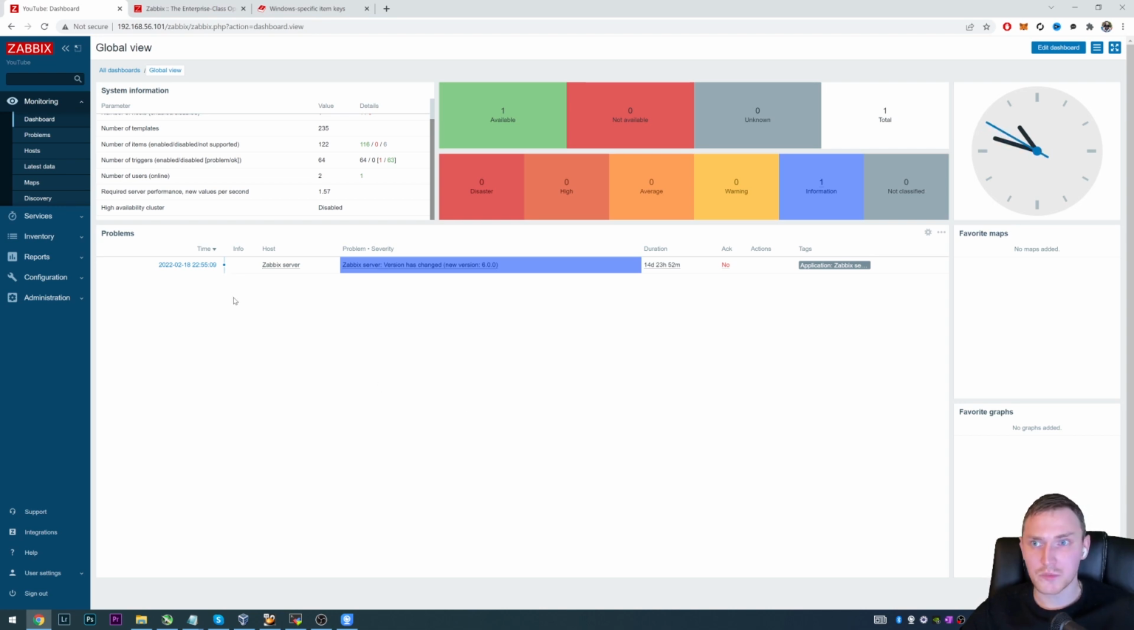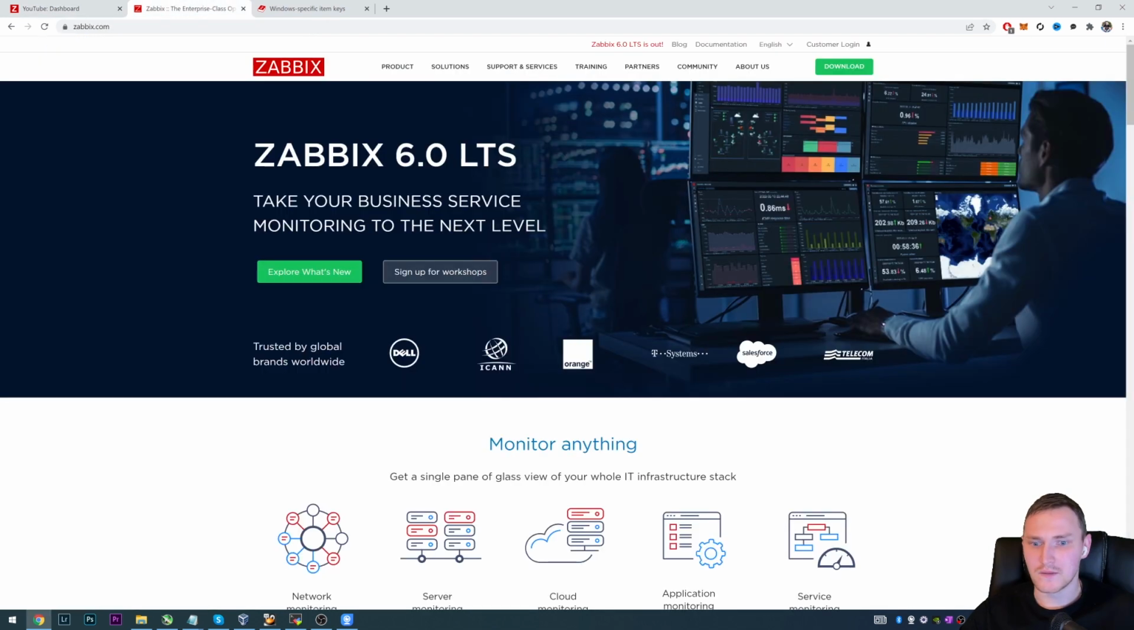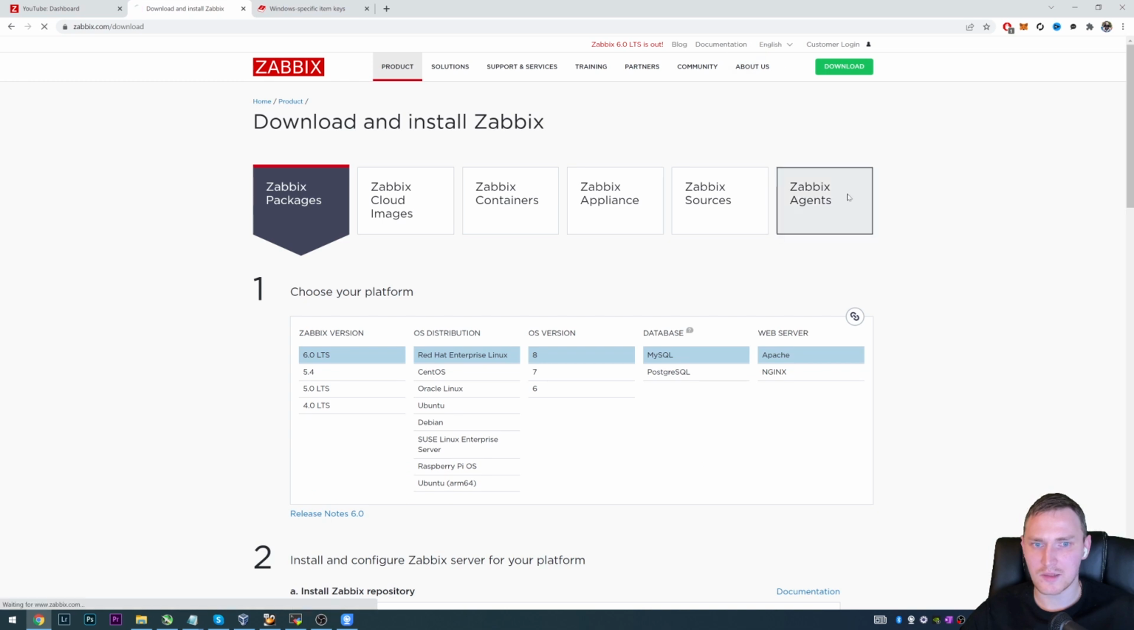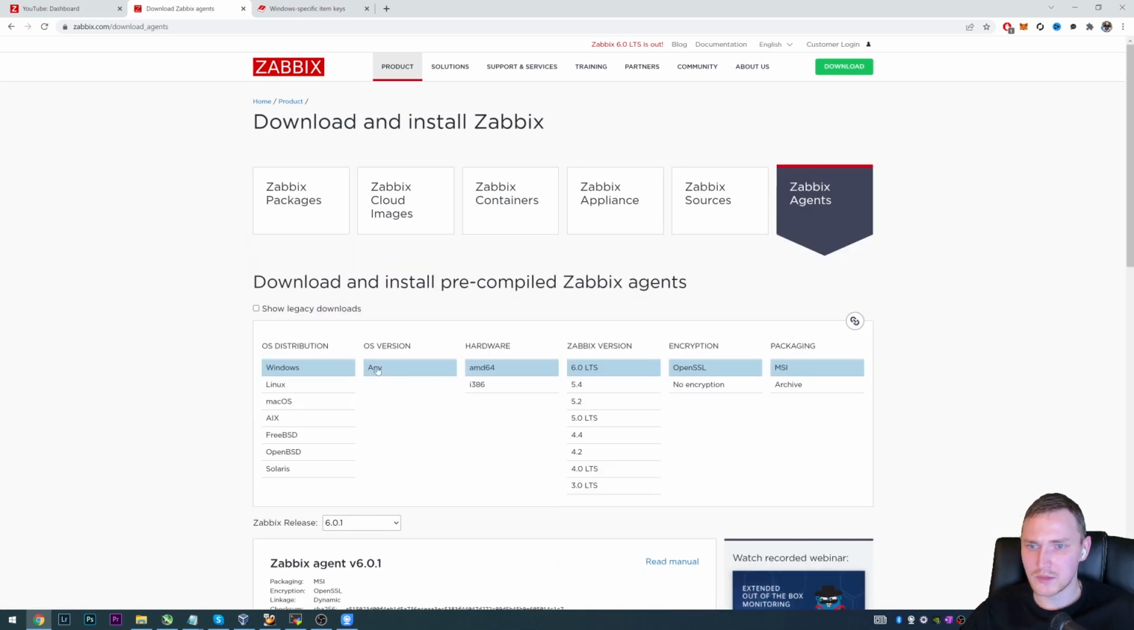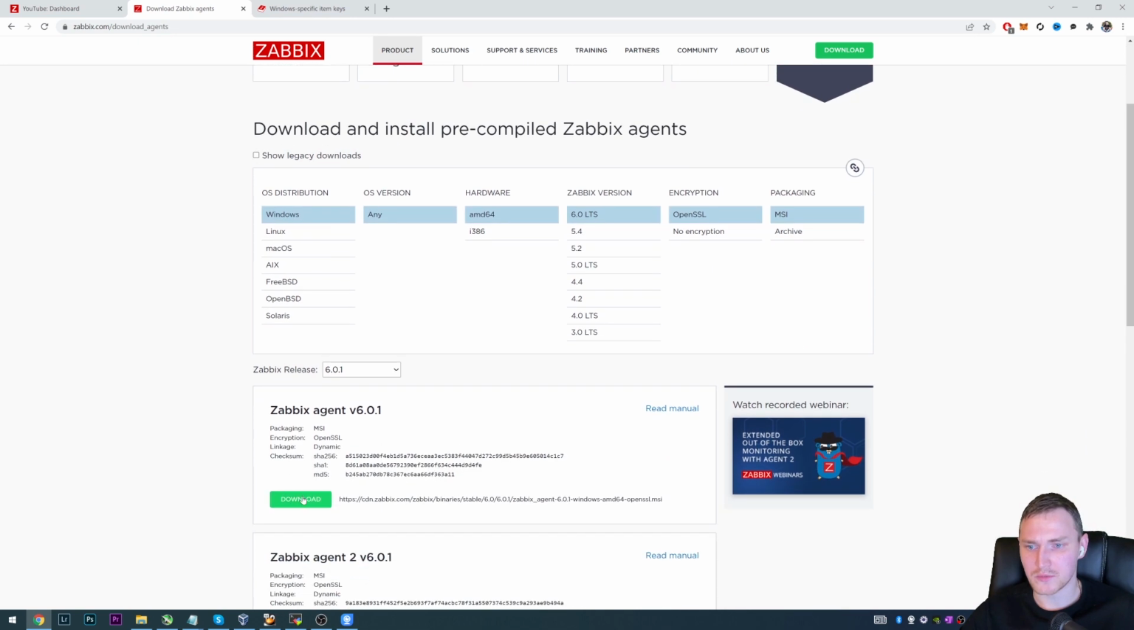The first thing that we actually have to do is install a Zabbix agent on a Windows machine. As you noticed already, I have a Windows machine up in front. To install the agent, we will use official MSI packages. First of all, go to zabbix.com, click on the green download button, then Zabbix agents, and Windows, operating system version any, AMD64, 6.0 LTS with encryption or without, that's up to you, and MSI package. So just click download. There we go.